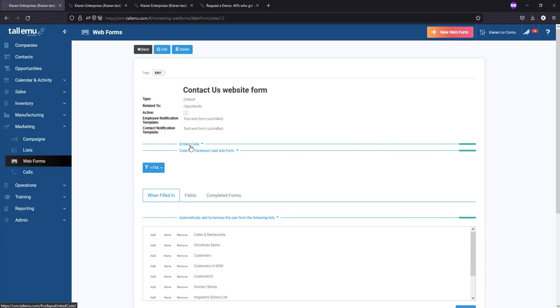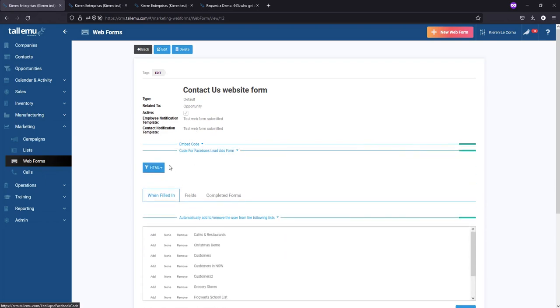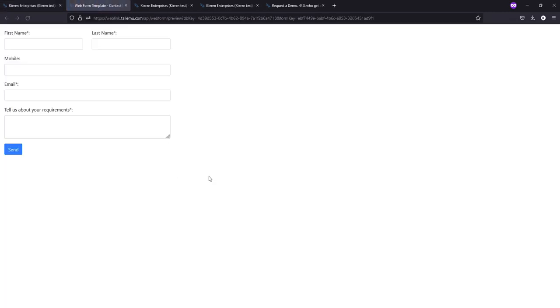So what we can do here is click on the embed code. So this is basically the code that you'll need to go and add over to your website to integrate the CRM form. So you can click on this copy to clipboard and do that quite easily. What we can also do is click on this HTML button here and we can select View. So what that's going to do is going to give us a preview of the form that we've just created.